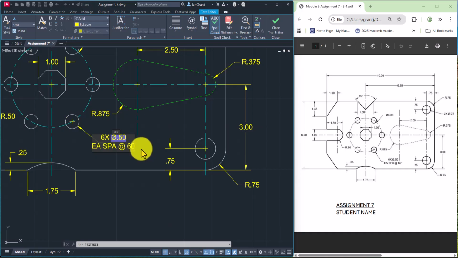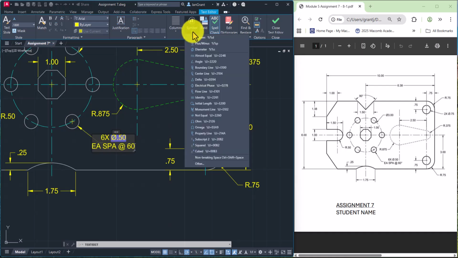Okay, so this is where I'm going to show you where to get these symbols. Under symbol right here, this is your degrees. And this is your diameter. So if you wanted to just take out that text, you could bring in diameter 0.5. But I'm going to go ahead and click on degrees right there.